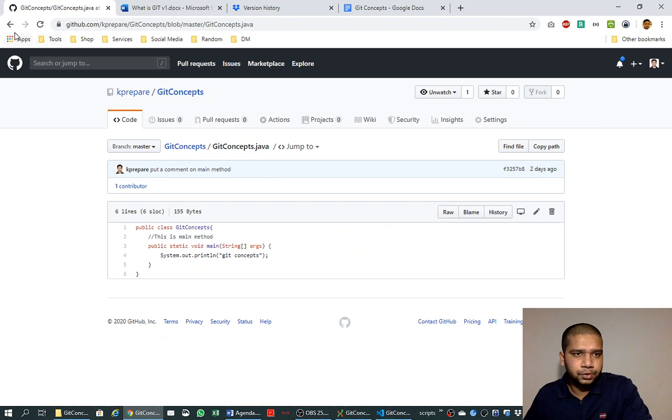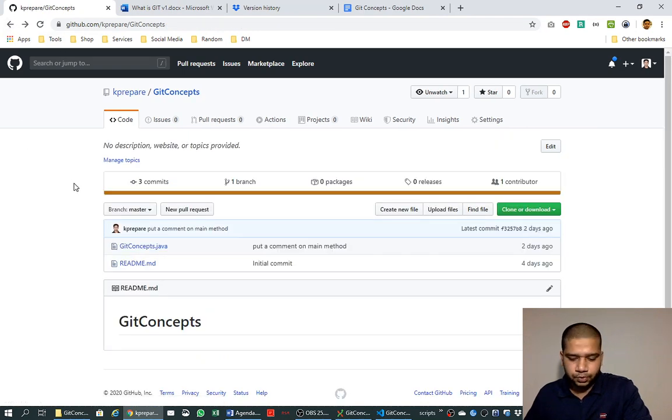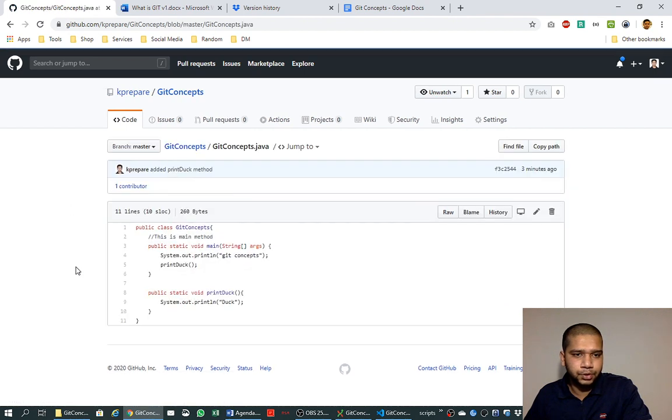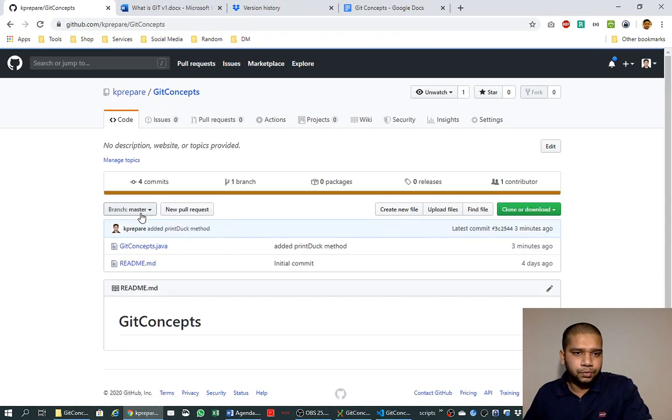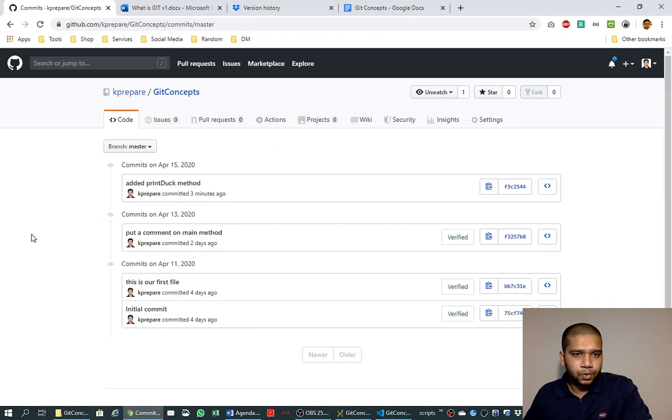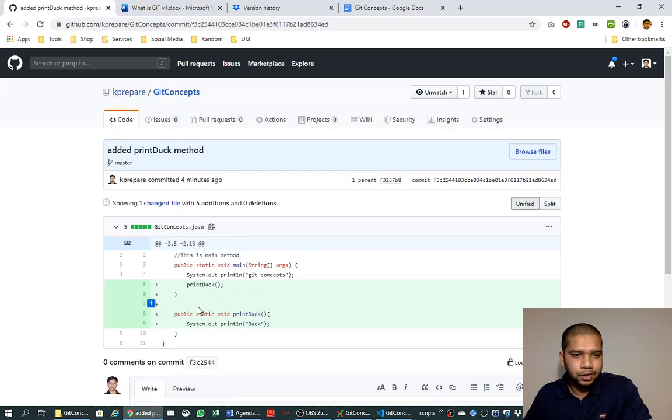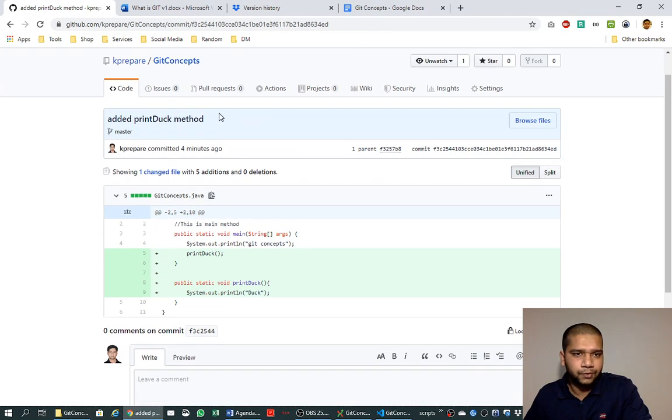To ensure this, we go back to the repository. I refresh the repository and open git concepts.java. Now we see that the changes we have made are present here. If I click on code and go to the commits, we see that the commit we have just made is appearing here. And if we click here, we see exactly what was changed under this commit. And we see our message that we gave while committing the code.